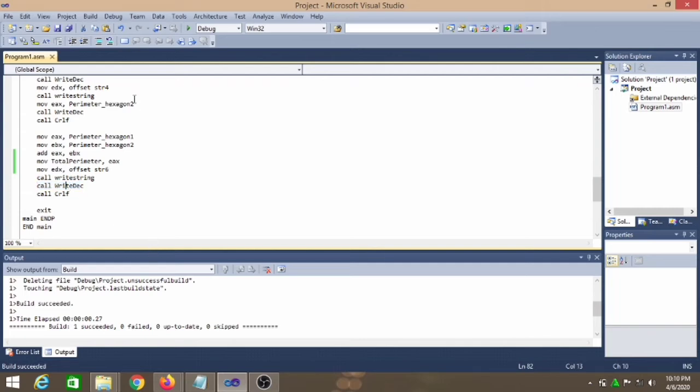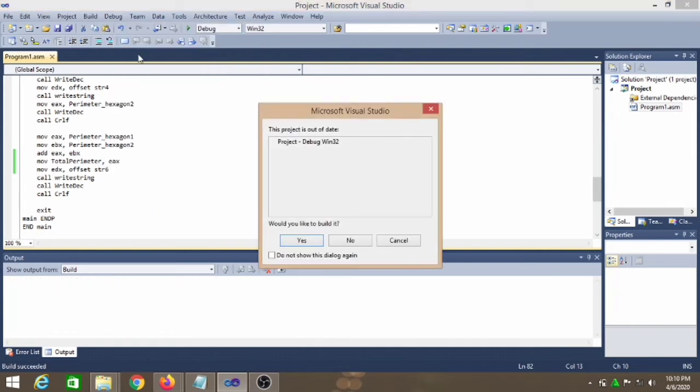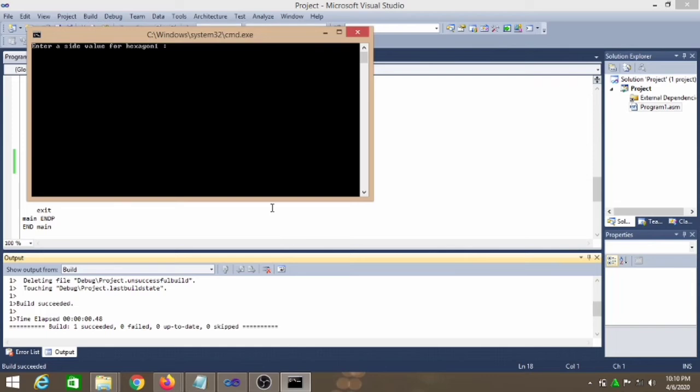Lastly, we display the total perimeter of the two hexagons using call write dec. So let's see what the value is if we run the coding. Okay, let's say we input 7 and 7. So we get the value for each hexagon: for hexagon 1 it is 42, and for hexagon 2, 7 times 6 equals 42, and then the total perimeter for these two hexagons is 84.